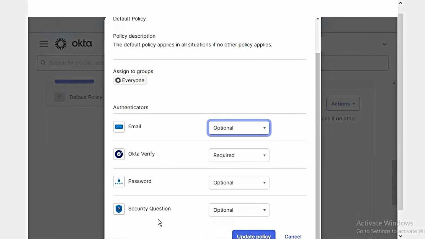So this is how we can change the scenario. We can change the priority of our authenticators. This is one of the questions which is supposed to be asked by the interviewer. If you have multiple authenticators, how can you make email, password, or Okta Verify a priority? How can you change the priority of your authenticators? You can tell them that you would make Okta Verify required and the rest of the authenticators optional, so the Okta Verify priority comes first. Through that way, we can update our policy.